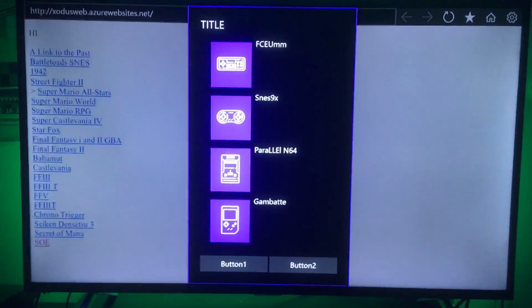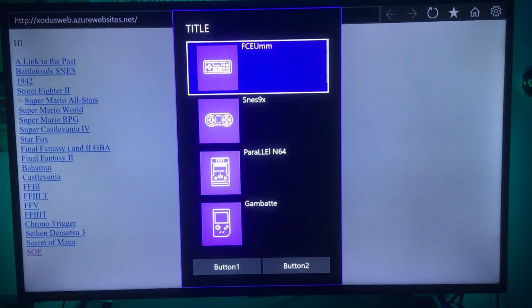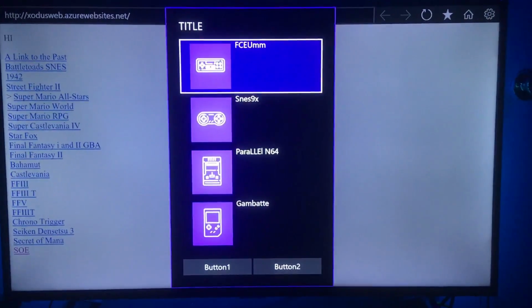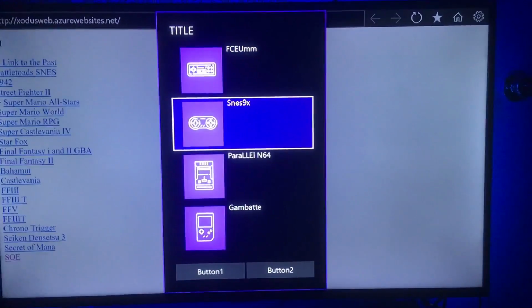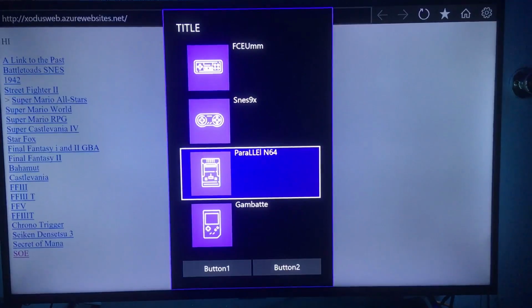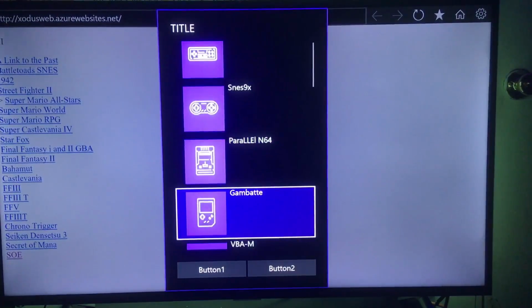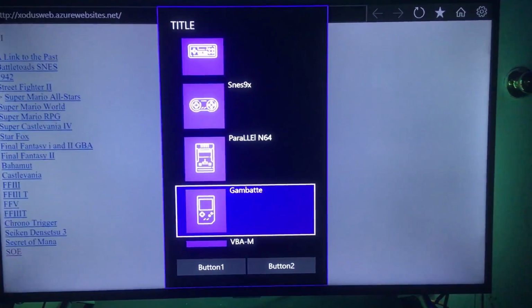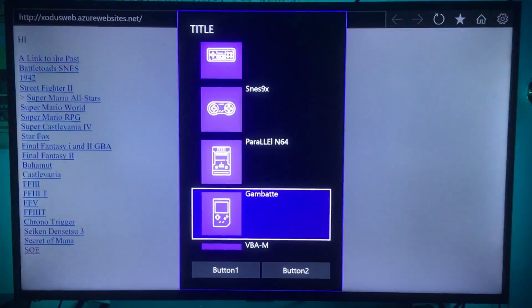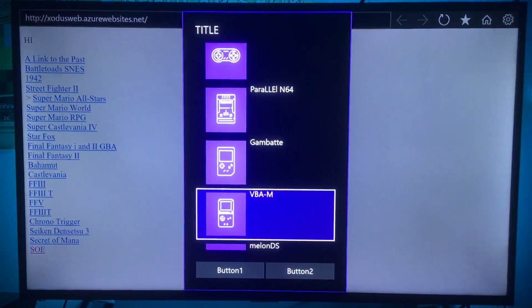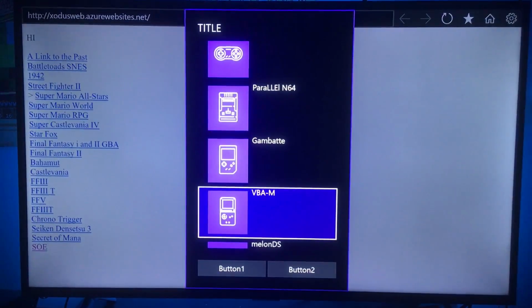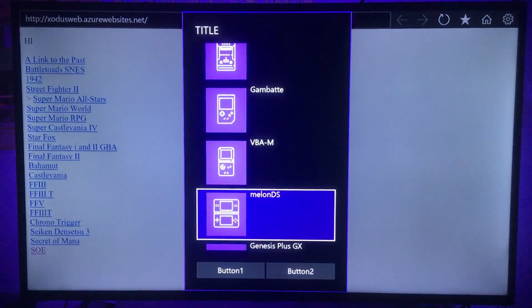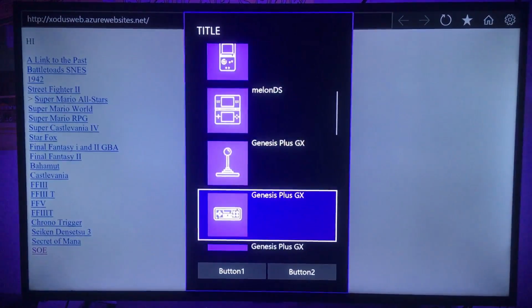There we go. So if we go to right here, these are all of the emulators that are in here so far. FCE means NES. SNES means SNES, of course. This right here is Nintendo 64. GameBat, which I'm guessing is a Game Boy emulator. I don't know about Game Boy Advance. VBA might be Game Boy Advance. I'm not sure. Melon DS is a Nintendo DS emulator. This is the Genesis.